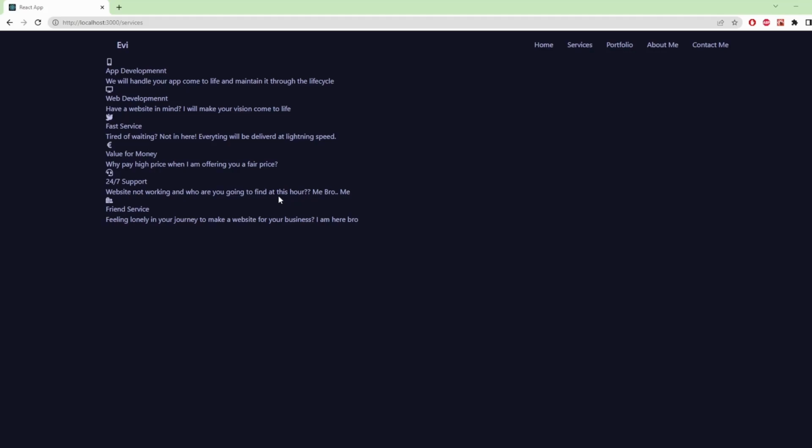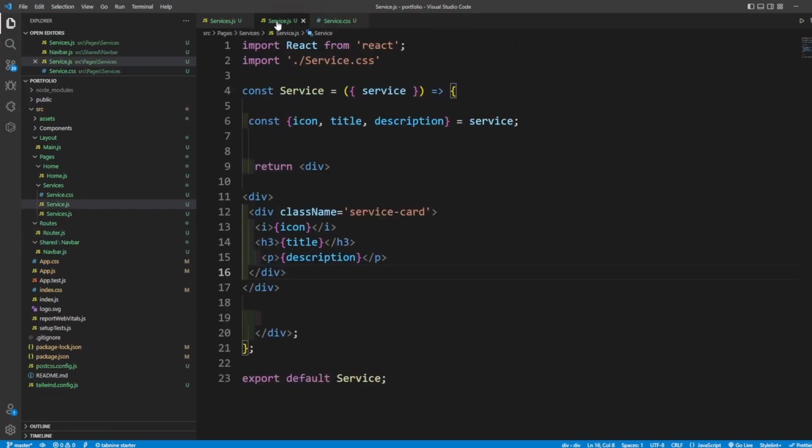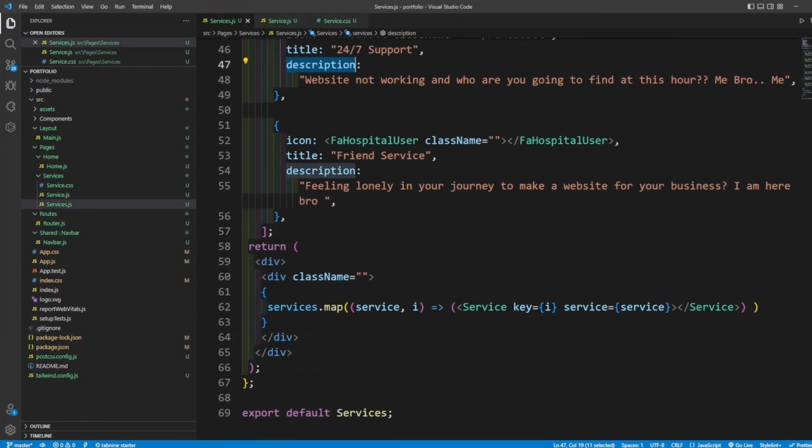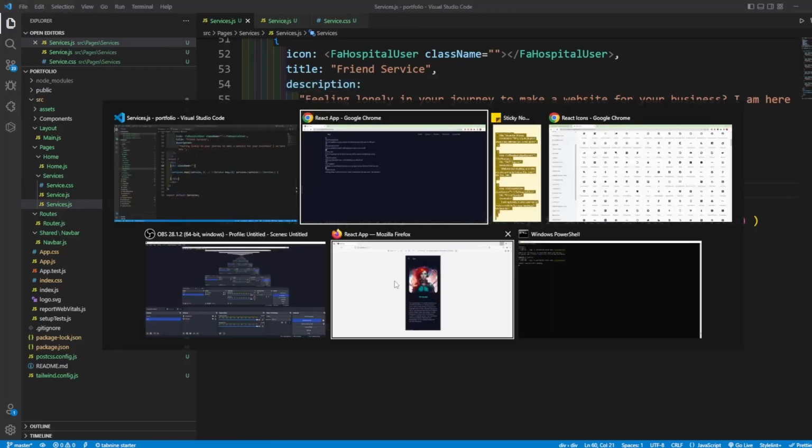Now I'm going to style them. So first thing first, go to the service section. Let me cut the router, go to the service section, and here I'm going to, let's see how it looks in the mobile view.